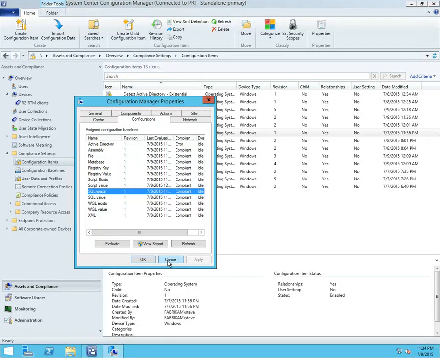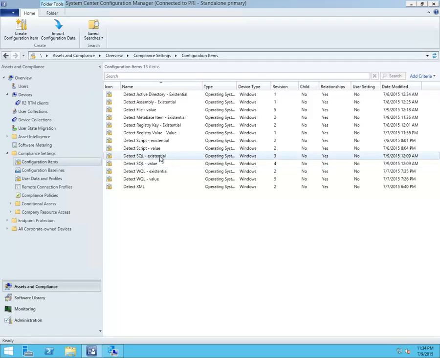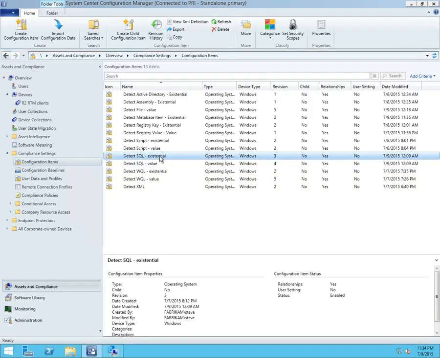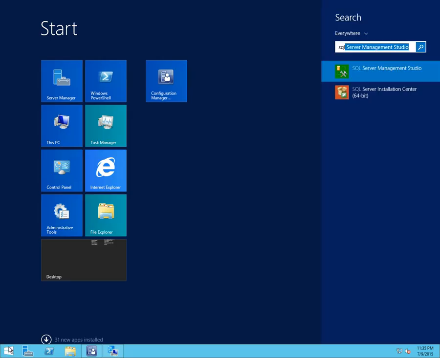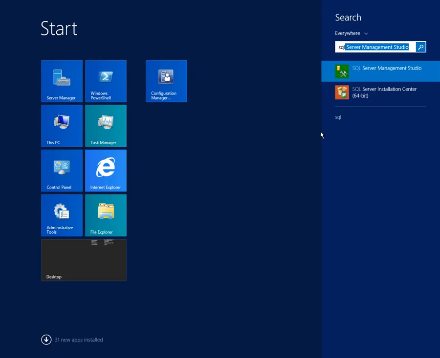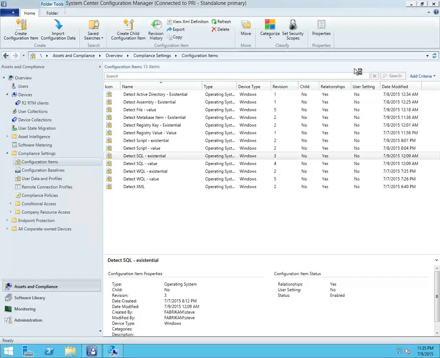So I want to know if a value in SQL exists or if it's set a certain way. I can do both options. So the target here obviously would be systems that are SQL servers, right? So let me show you, first of all, SQL. Here's Management Studio, good enough. Open it up and get ready.